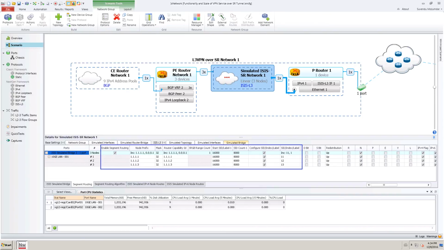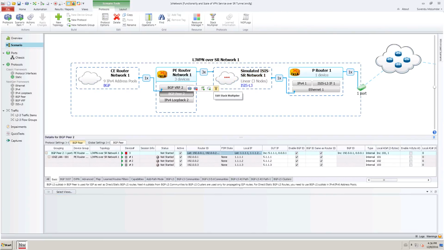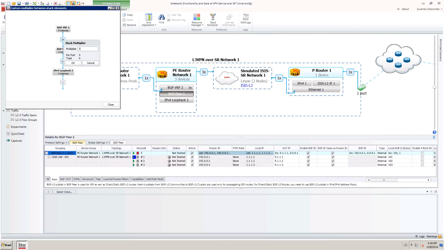Next, let's see how the VPNs are configured on the PE routers with MP-BGP configured. Select BGP Peer 2 stack and click on Edit Stack Multiplier. Set the value to required number of VPNs for each PE. This is how the number of VPNs can be configured in each PE router. By changing the multiplier, one can scale the number of VPN instances per PE router.